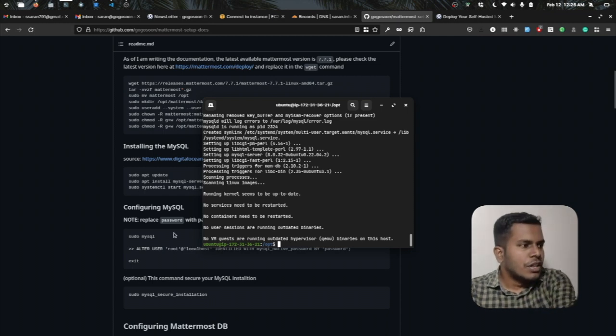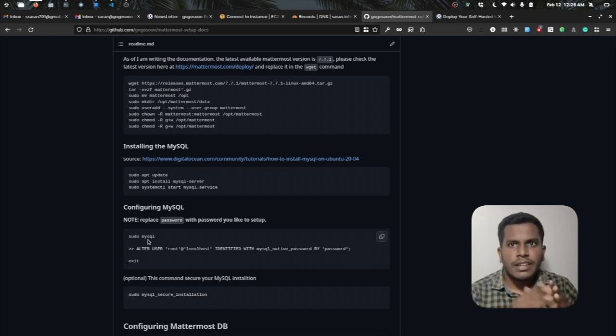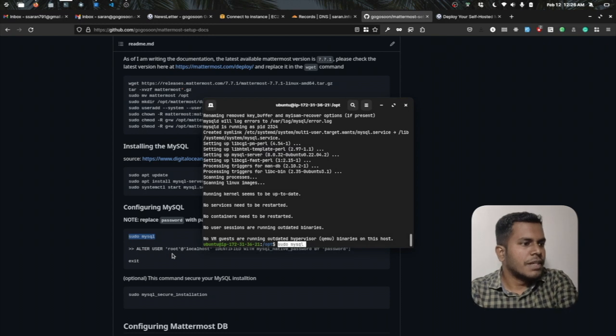So the next step is, by default MySQL comes with native authentication, which means you don't actually have a password. It will authenticate via socket. So all that we are going to do is create a password for the root user so that our Mattermost instance will connect to our MySQL. So now let us use this command. You have to enter this separately because this is a MySQL command. So I'm copying the MySQL command and pasting it.